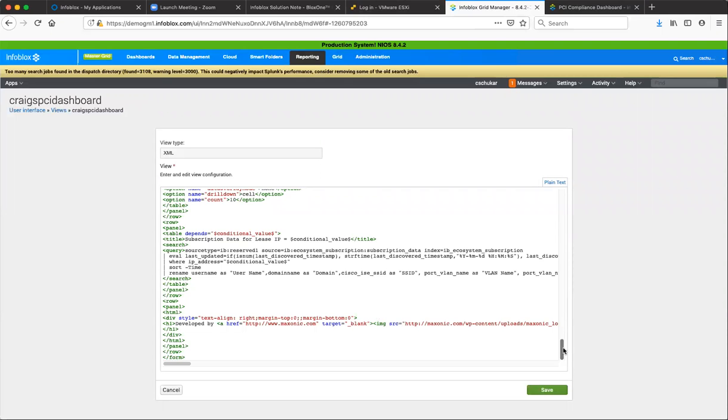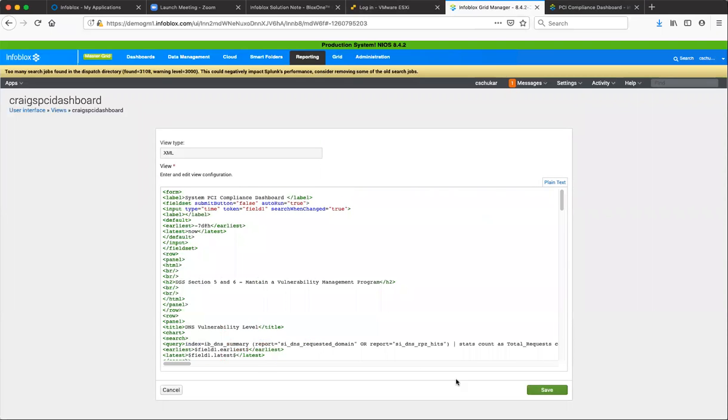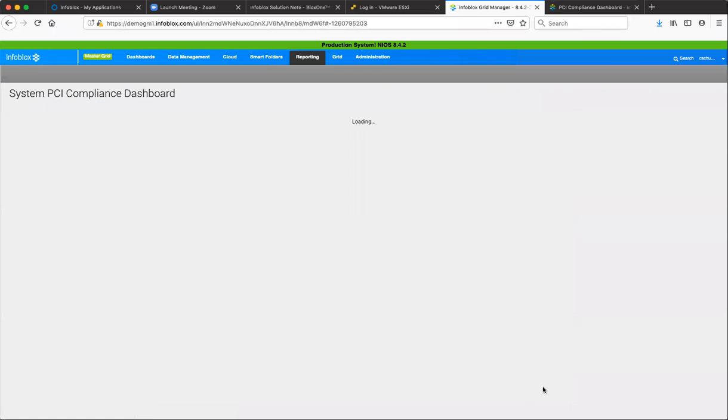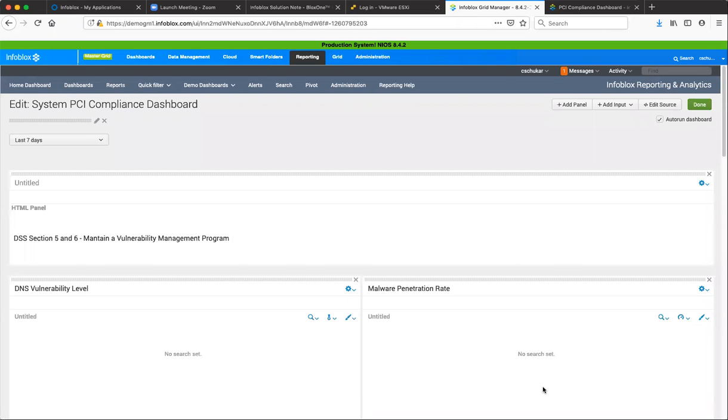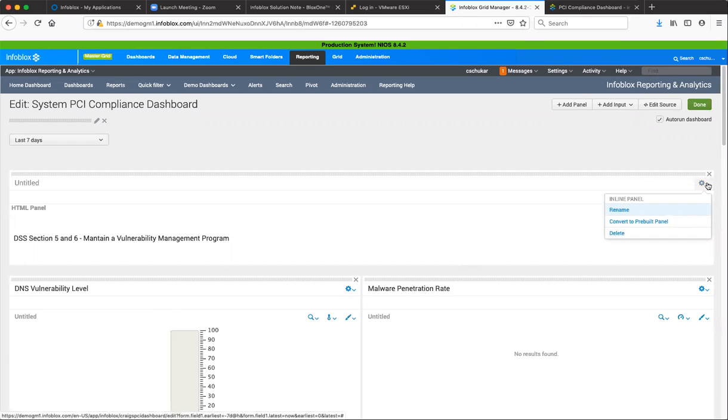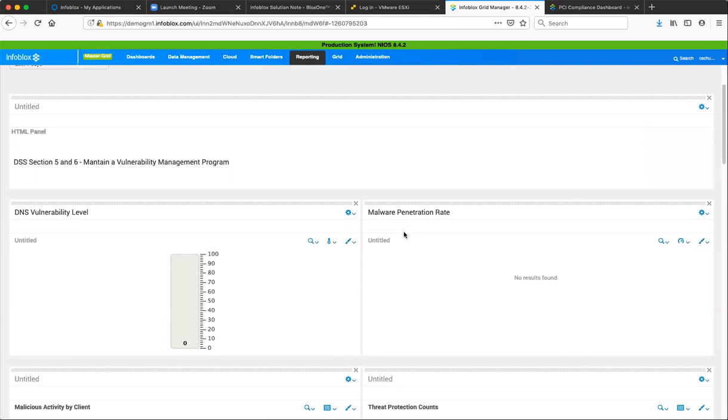That's pretty much it, right? And then I'm going to click on save. So it's going to save it, and then it's going to render it. And you'll see this first HTML panel. I might want to go back in and edit the XML or rename it. So not all these panels have data.